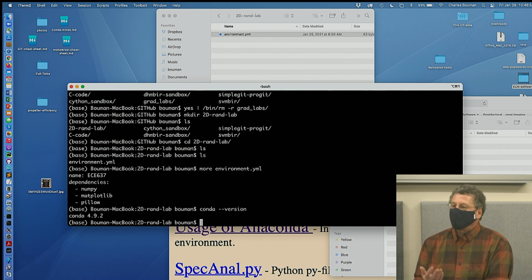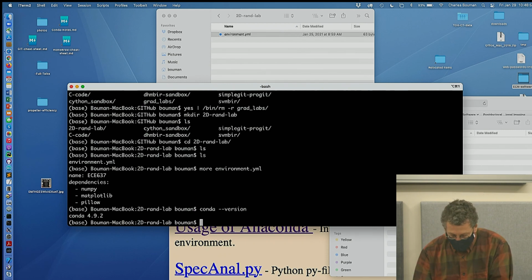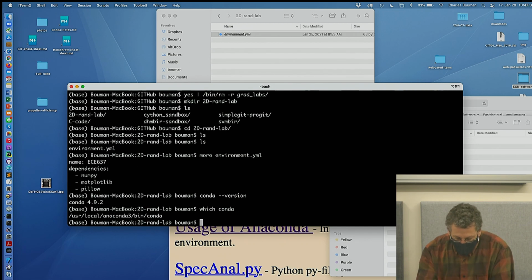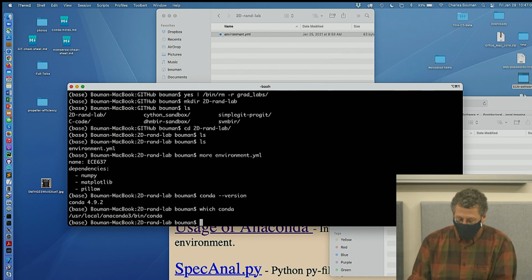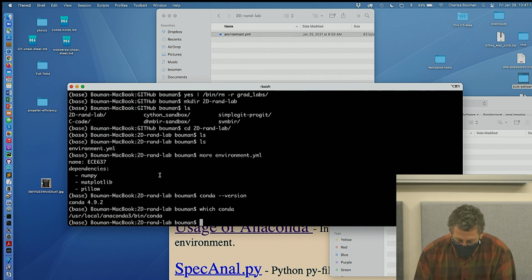So, by the way, there's a concept of a path, if you're not familiar with that, which is that it has to know where to look. So I can type which conda, and it'll tell me that's where it found it. So it got installed in there. So that has to be in your path. If it's not, it won't find it, okay? You have to figure that stuff out. It's all useful information because once you learn how to do these things, you'll use it in the future.